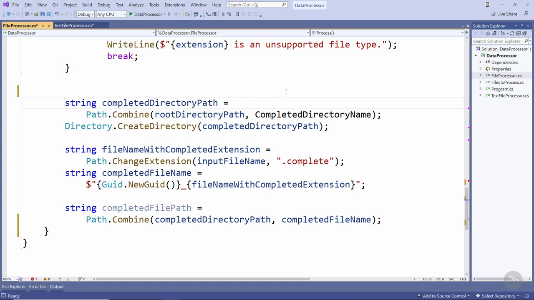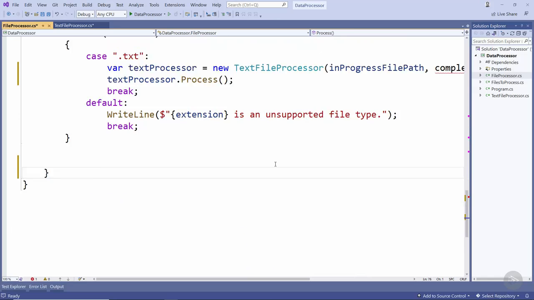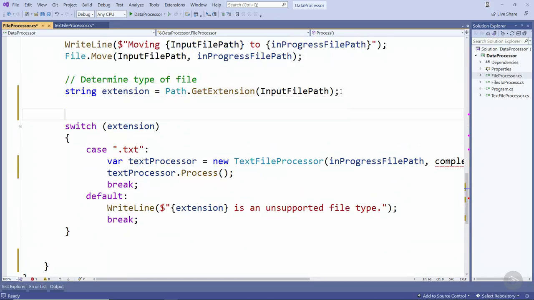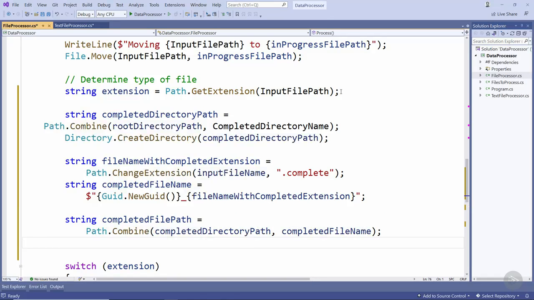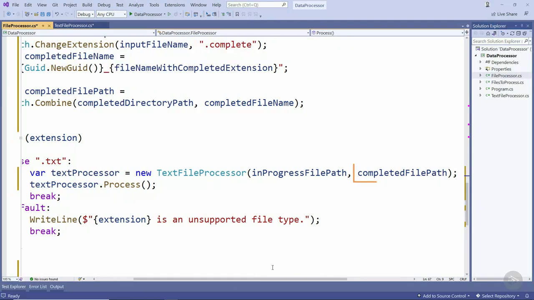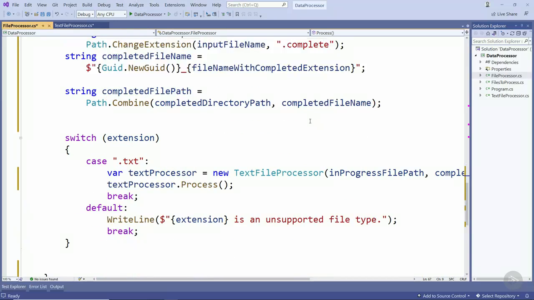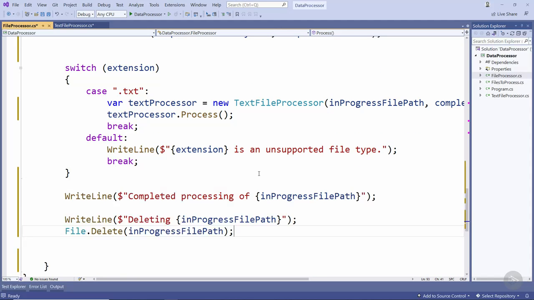What we need to do is now take all of these lines of code, and we'll cut them and come up here and paste them after we've determined the type of file using the Path.GetExtension method. So we'll just paste the code in here before the switch statement and tidy this up a little bit. And now if we come down here, we can see that we no longer get the error for the completed file path variable here. What we'll also do in this FileProcessor is, after the switch statement, we'll just output the fact that we completed processing, and then we'll go and delete the in-progress file.